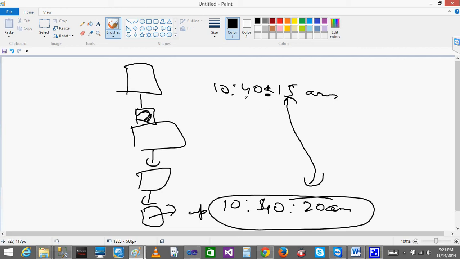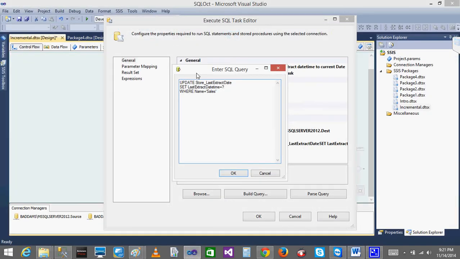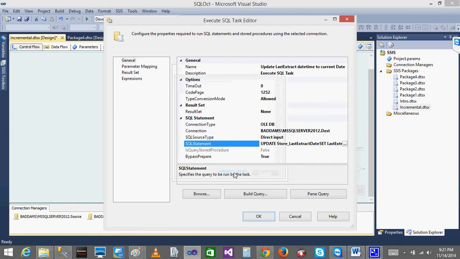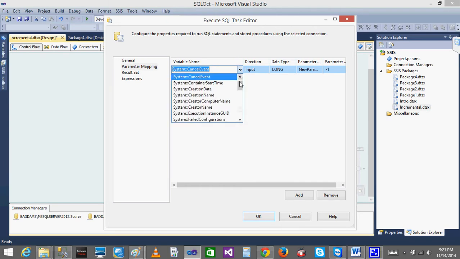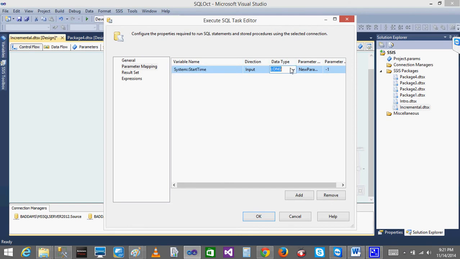So normally, whenever we have that package start, there's a system variable called package start time. Since I need to pass it dynamically, I can go to the parameter mapping and add it. You can see there is a variable called system start time. So I will pass the system start time there. And it is of type date time, right?